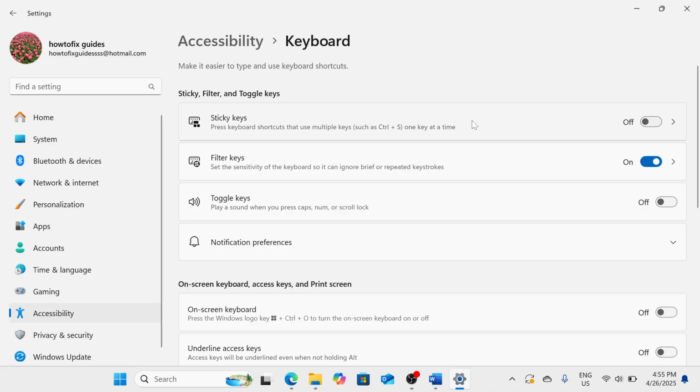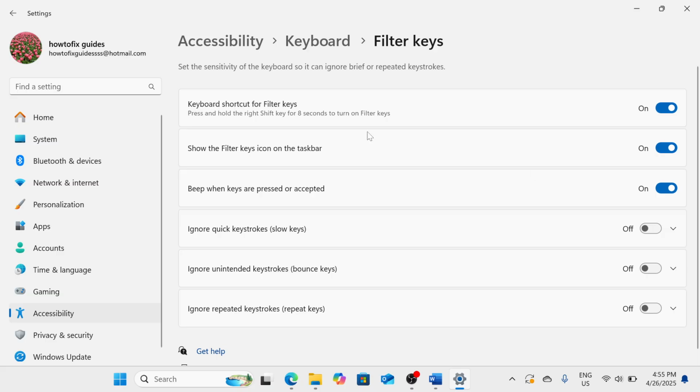Here, just make sure that the filter keys are turned on, and you will know that simply by looking at this button. If you see that this is turned blue, then that means it is on. And if you see that it is grayed out, that means it is off. If you also want to make some changes with the options below it, just click this right arrow key here, and then you will be brought to this kind of window.